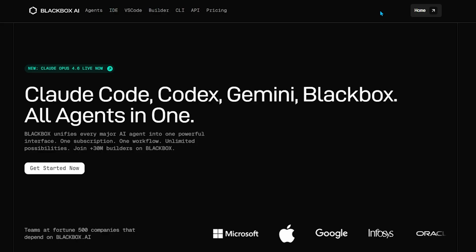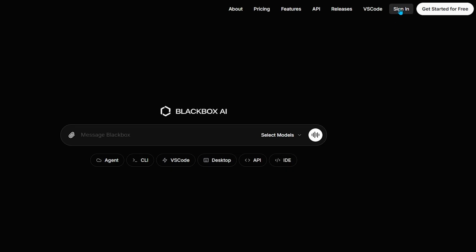Once completed, you will automatically be directed to the Blackbox AI website homepage. Next, click Home in the upper right corner to make sure you are on the main page of the site. After that, click Sign in the upper right corner to begin the login process.